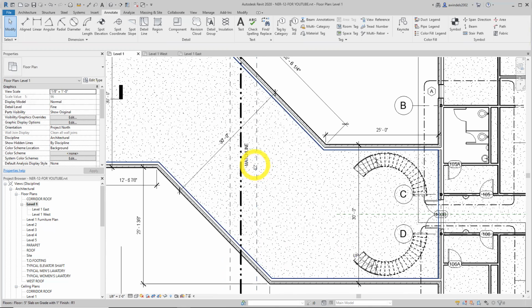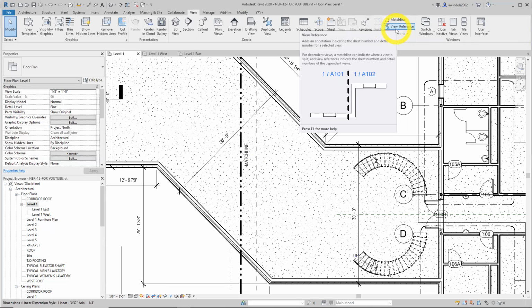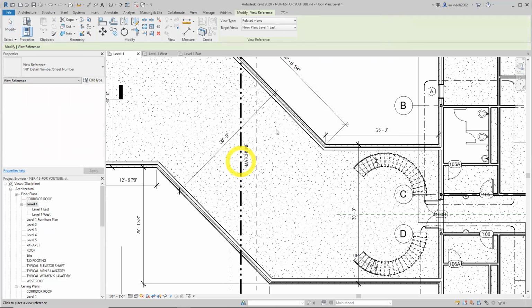Next, we have another new command. After we place that text, we're going to go to the sheet composition panel, the view tab, which we're going to start using more in the next chapters. Here. And it wants us to go to the sheet composition panel, but we're going to go to view reference, which is a new command for us. We're going to add references to different views here.